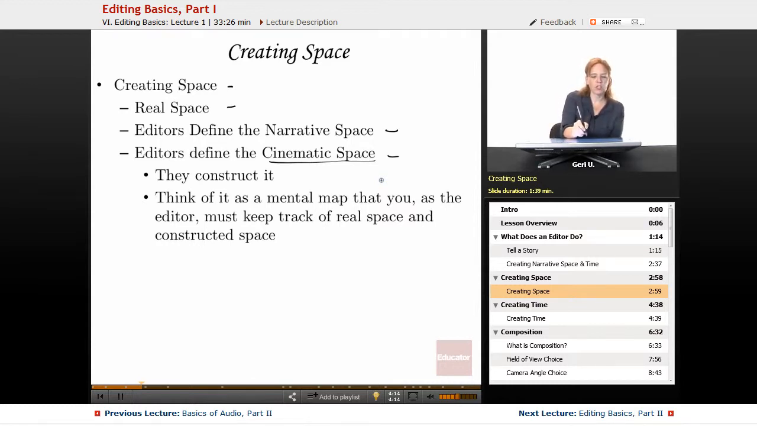So editors construct the space via shot choice, and in order to really do that, they have to do two things. They have to think of it as a mental map: you as the editor must keep track of the real space that was shot and the constructed space. And in doing so, they can cheat. They can make space look and appear on video, on film, different than it really was in real life.